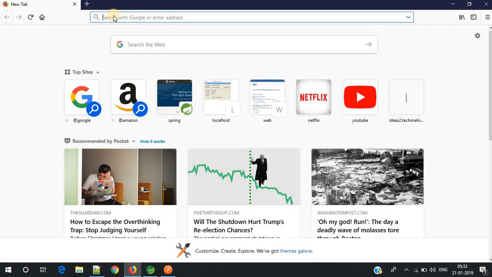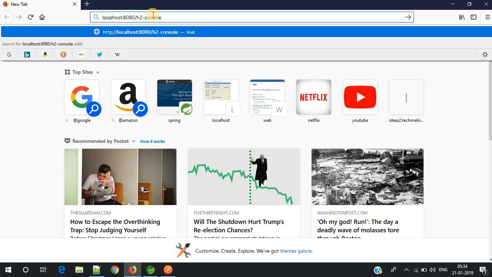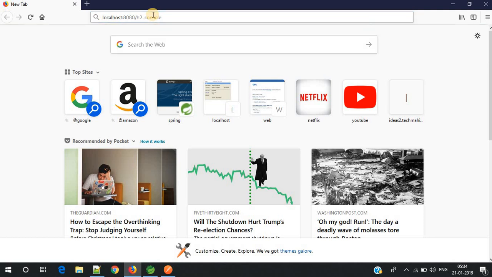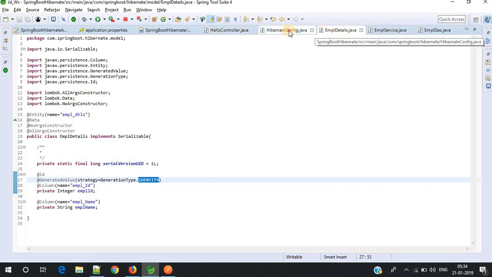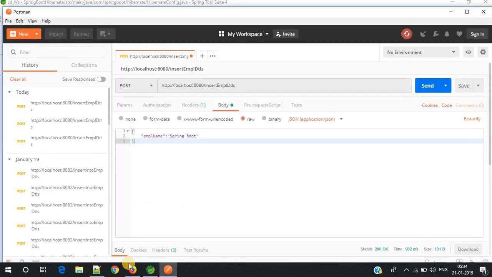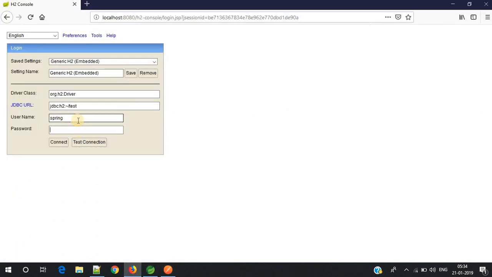Let's go to our browser and say localhost:8080/h2-console, whatever the property that we have defined. So here we can log in to the in-memory database that is present in our application, which is H2. Let's log into this one. The username and password that we have used here is, I guess, spring and boot. So we'll say the username is spring.